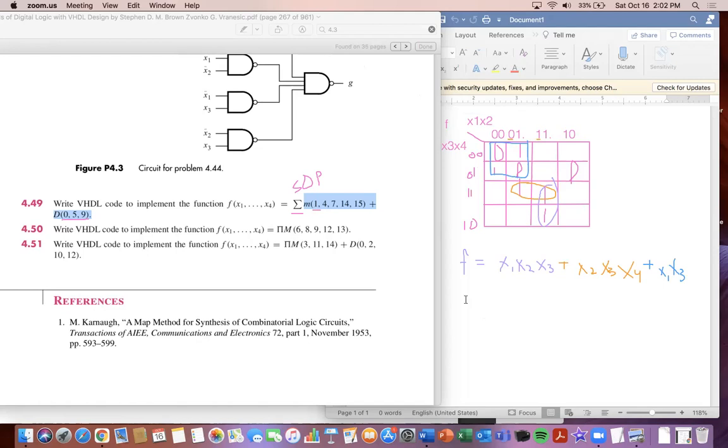So we're gonna have an X1 in our circuit, an X2, an X3, and an X4. What I'm gonna do is draw a line going down each of these. And we need to make an AND gate connecting X1, X2, and X3.